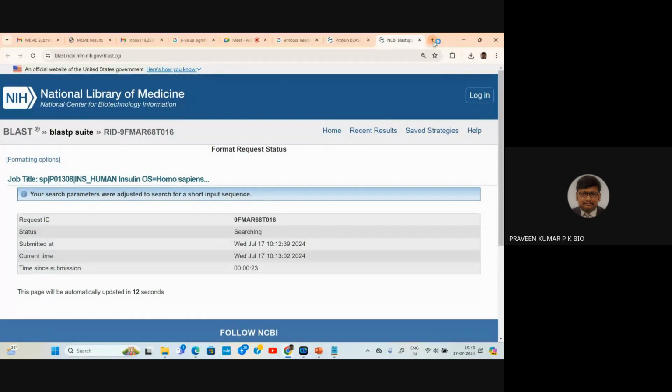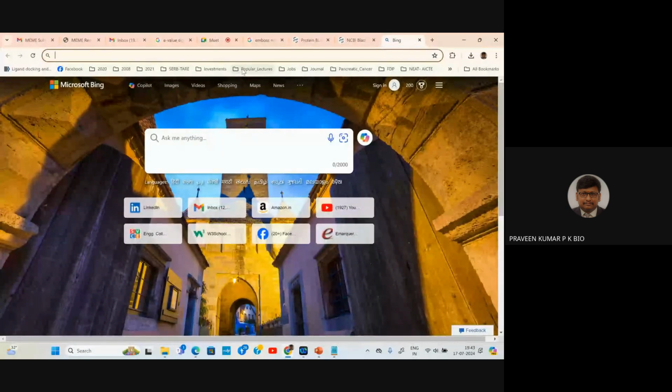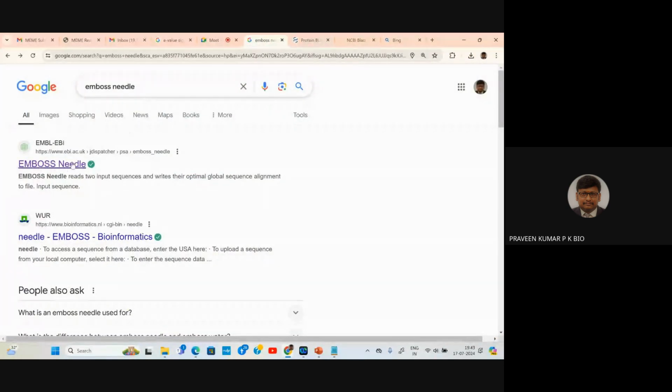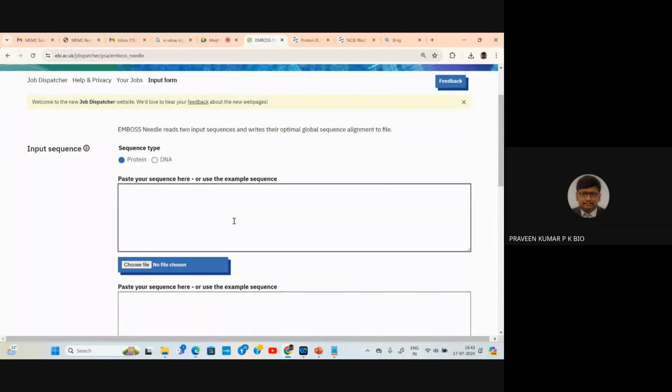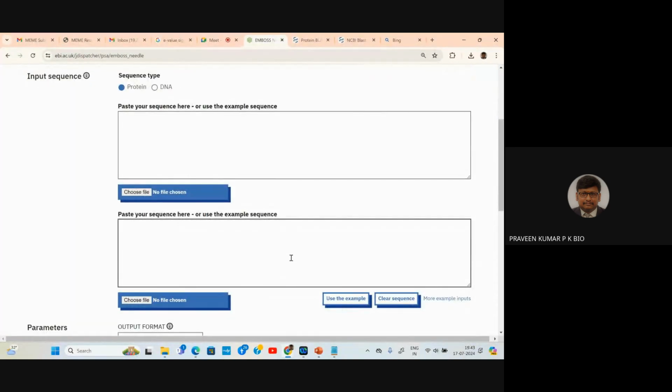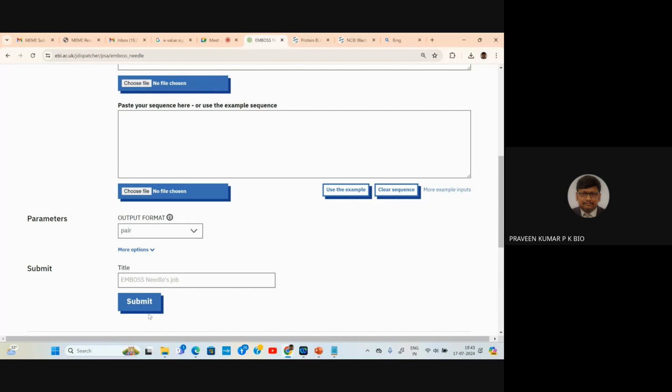Before that, I can also show you an output from another software tool called EMBOSS Needle. You know, there is a package called EMBOSS, that is European Molecular Biology Open Software. Here I told you 151 programs are there, and one such program is Needle. This program uses global sequence alignment. Okay, if you simply go to this EMBOSS Needle, and you want to try pairwise sequence alignment of two sequences, paste the two sequences as input, and then you can click submit.